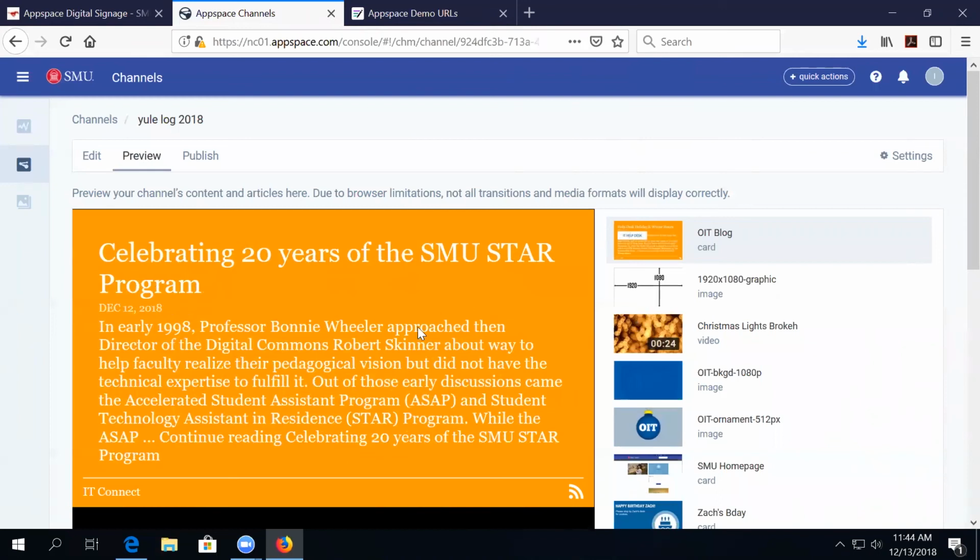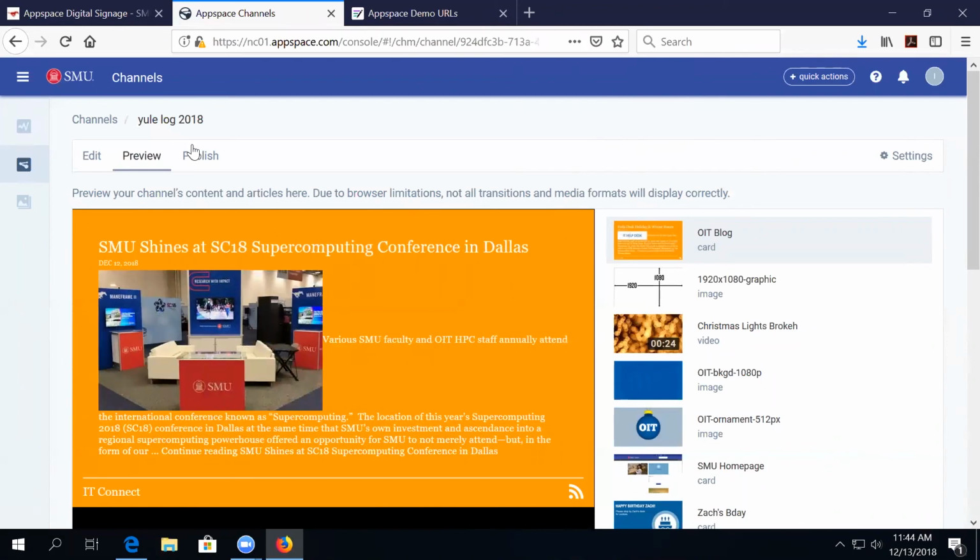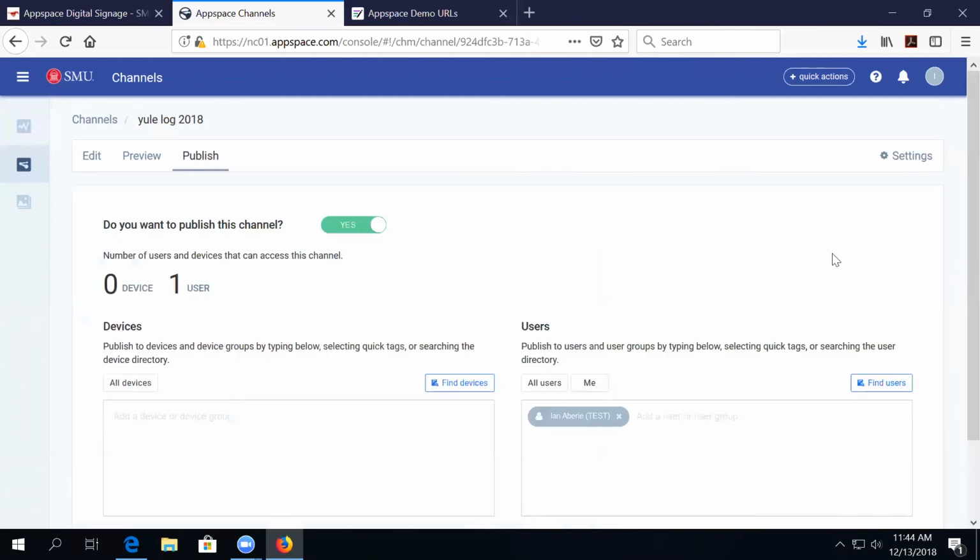If it has images that are set up as a featured image in your blog, that image will be pulled over and show up as an image here in the slideshow. So we'll continue to play that and then go to the next one. And then if I'm ready to go live, I just click on publish and yep, it's already set up to publish. Yes, go ahead and publish it.